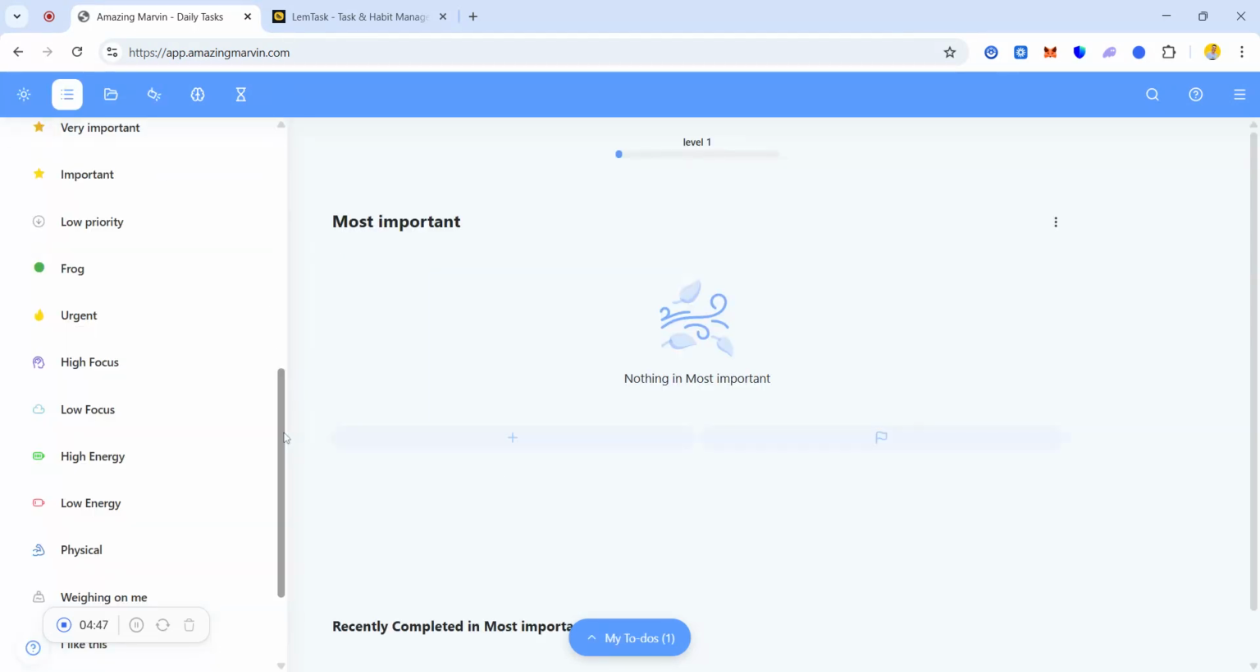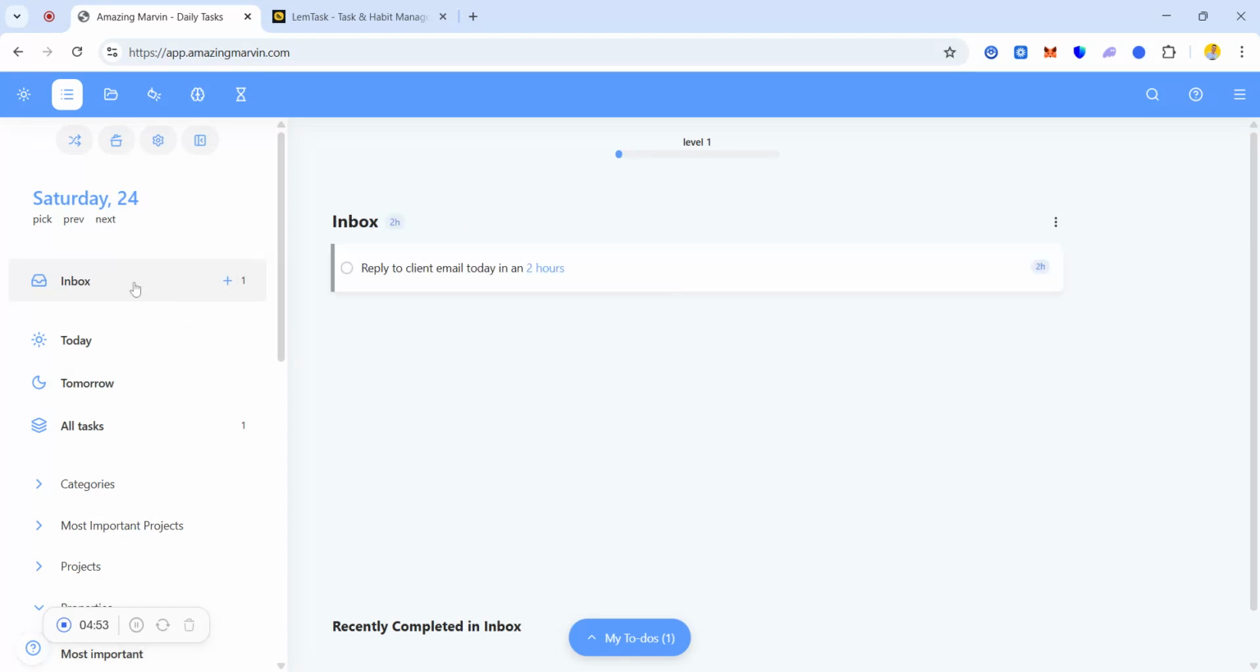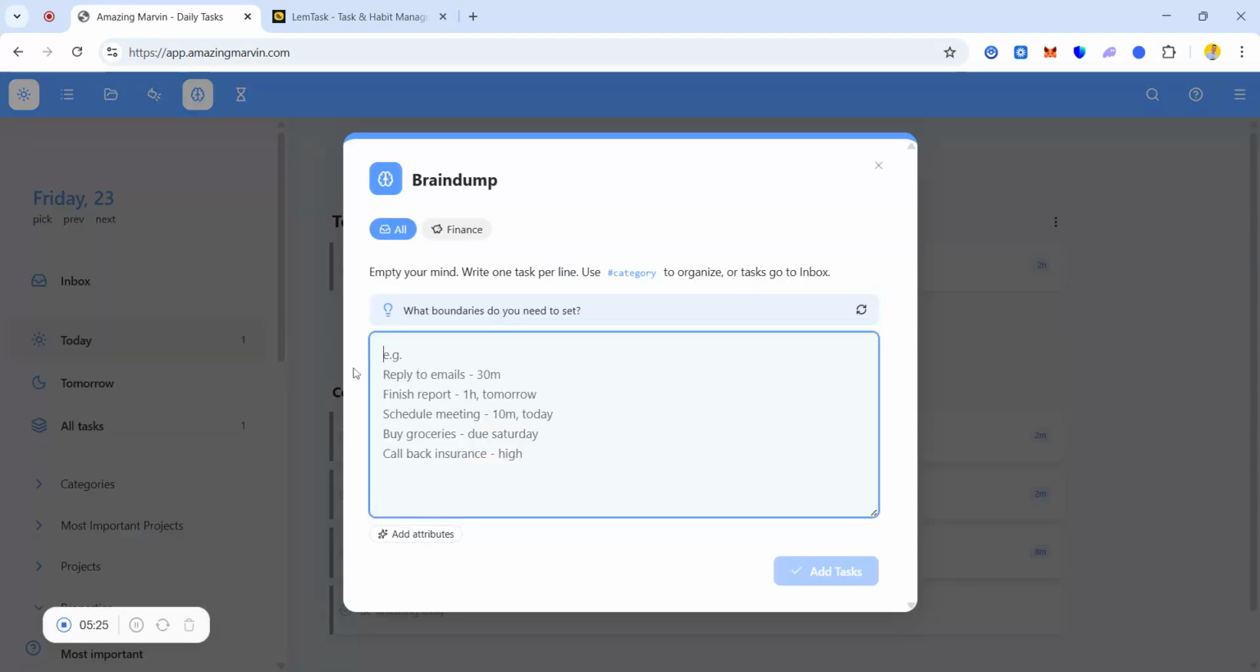What you do is you just go to your inbox, as you can see right here. Reply to client email today in 2 hours, and automatically you can see that this is what you have to do today. Then you just take it and place it here in the today box. So automatically what you have to do today is reply to client email in 2 hours. As you can see, it also shows you have 2 hours left to actually do this task. Then we go to the feature again. We have four more, so I'm just going to write four more examples like this.